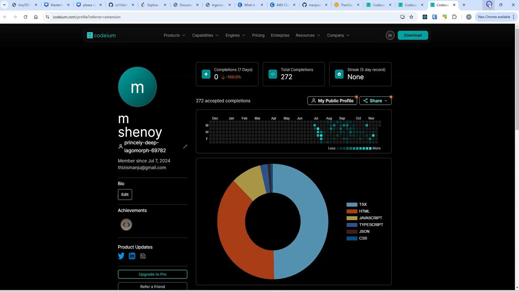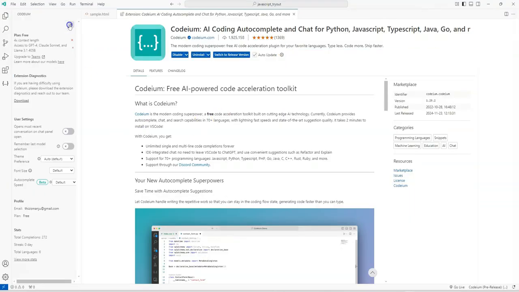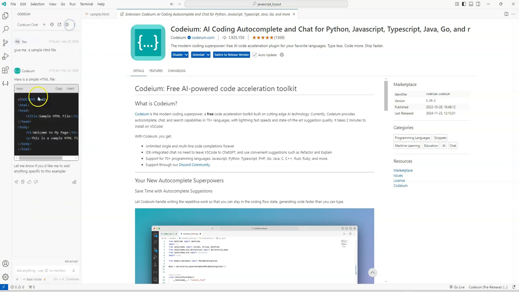If you want to open the profile, it will take you to the external website, the Codium AI's website, and it will take you to the profile. You can click on settings. You can see what plan you are in, the account, the profile, the plan, user settings, all those things in the settings tab. You can explore this extension at your own time. Definitely there will be a lot of things for you to learn.